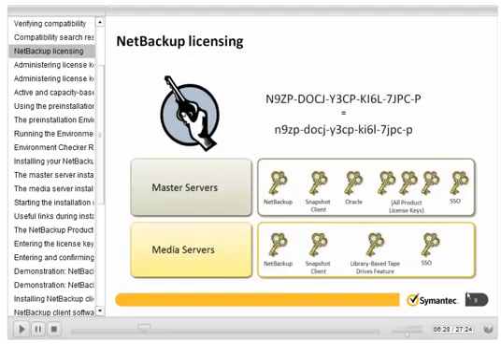Getting into NetBackup licensing. Licensing is an important piece of NetBackup. The master servers and media servers all require licensing. As you can see, it is a long string of characters and numbers that comprise our NetBackup licensing. Depending on what options you have purchased from your sales rep will determine which licenses have to go on the master server and media servers.